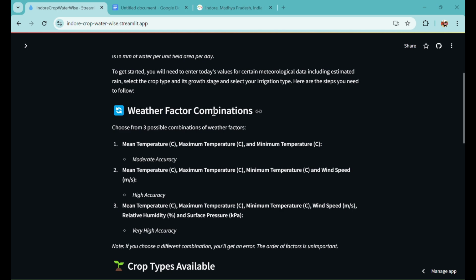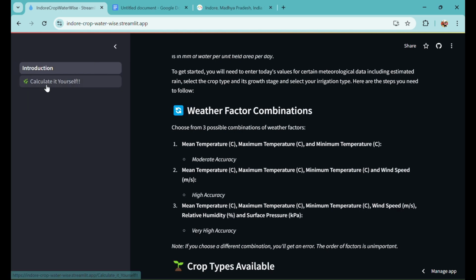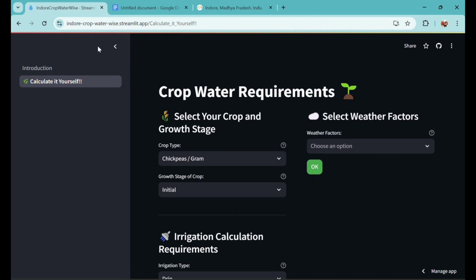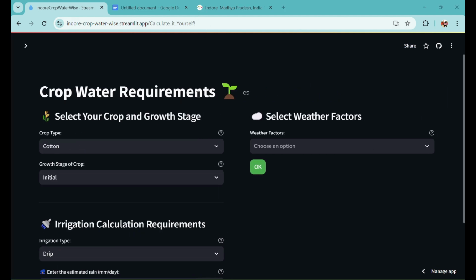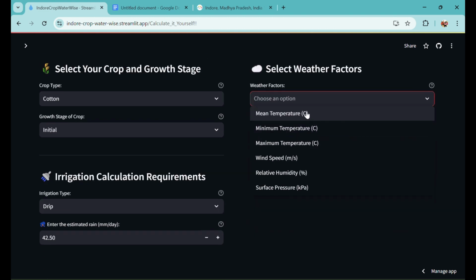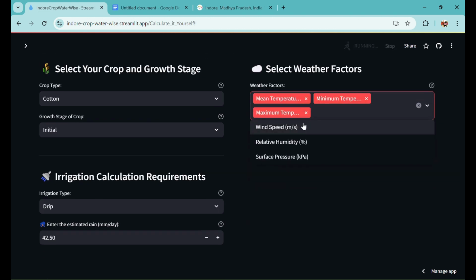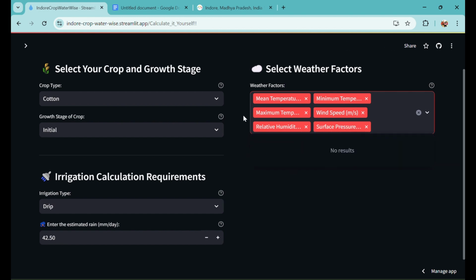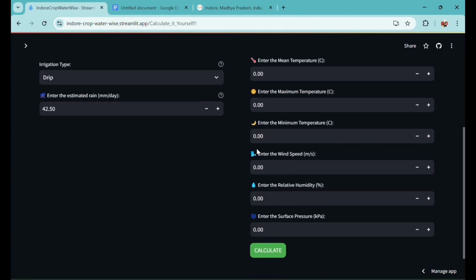Now that we've understood the 3 weather combinations, let's go back to the main page. Because I have access to all of the data for combination 3, which will provide the most accurate prediction, I'll be choosing that combination. So I'll select all of the weather factors from here. Another important thing to note is that if you choose an incorrect combination and then click on OK, nothing will happen. So you need to choose the correct combination, but the order of choosing the weather factors is not that important. I've gone forth with combination 3. Let's click on OK. And now it's giving me the option to enter all of the data.